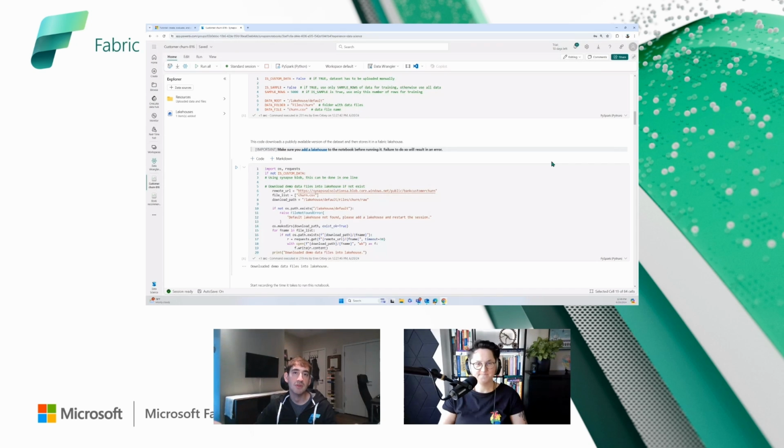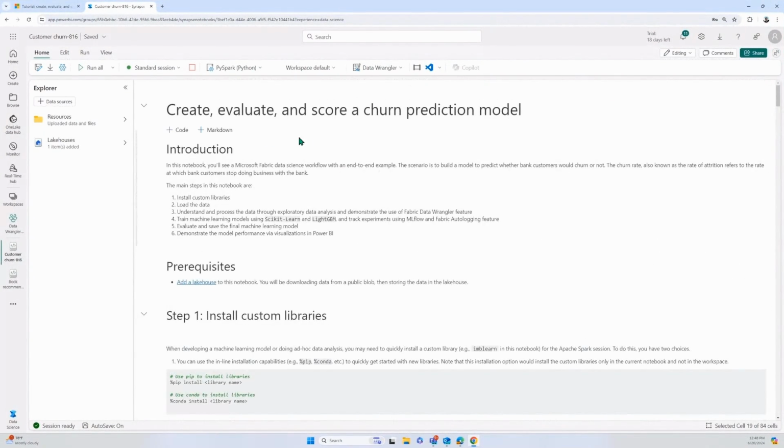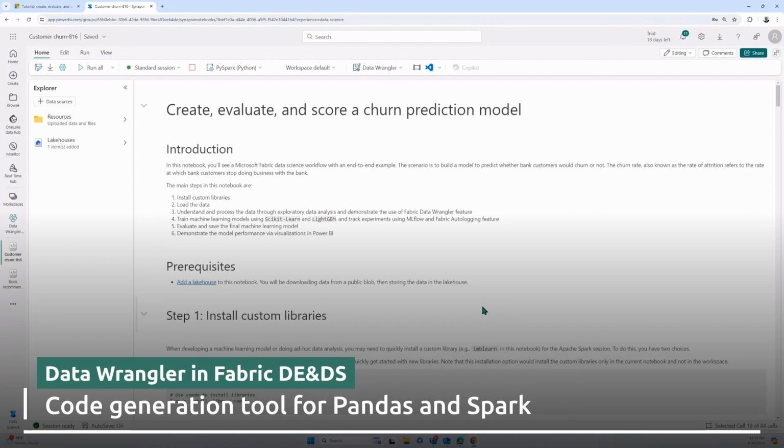Typically, when we've demonstrated these capabilities, we use that pandas workflow. So the notebook that I've opened is one of our data science samples. It's the evaluation and scoring of a churn prediction model, and it walks you through the entire machine learning workflow from acquiring data, making sure it's in the lakehouse, transforming the data, training the model, doing some inferencing at the end. And we're focusing really just at that first step, the exploration and the transformation of the data, which often takes as long as, if not longer than the rest of the model training.